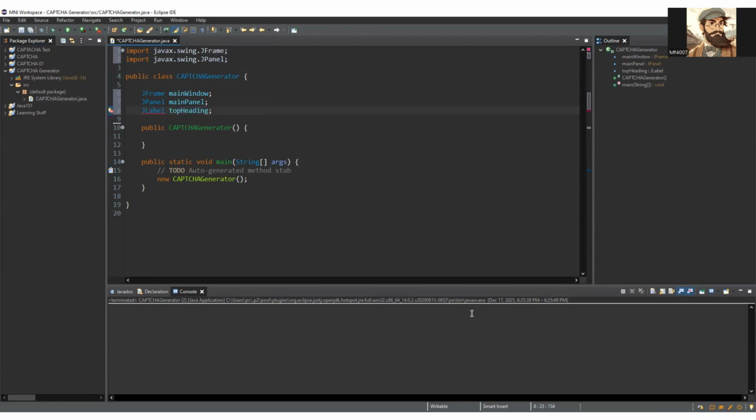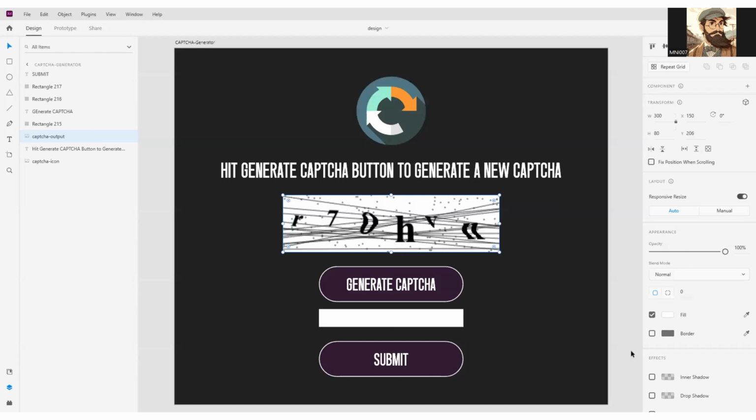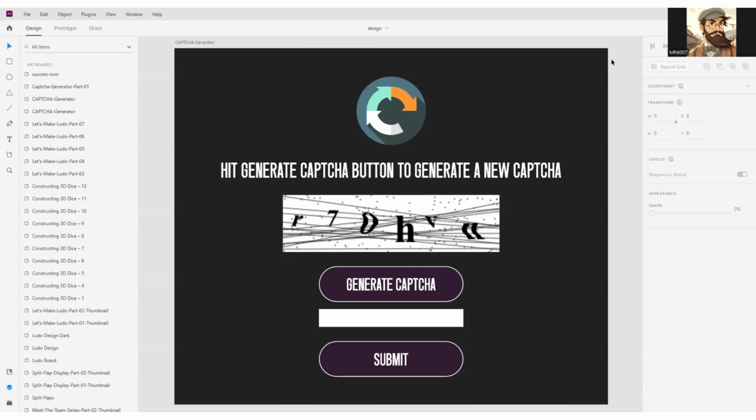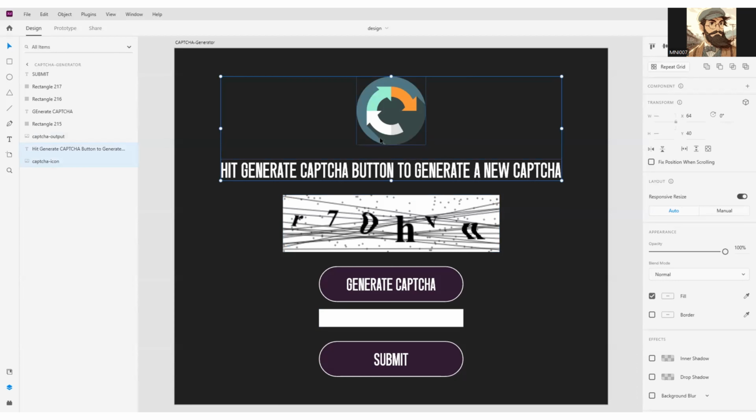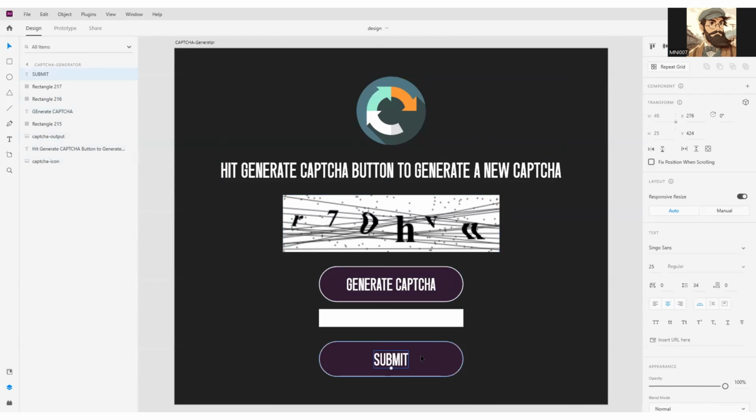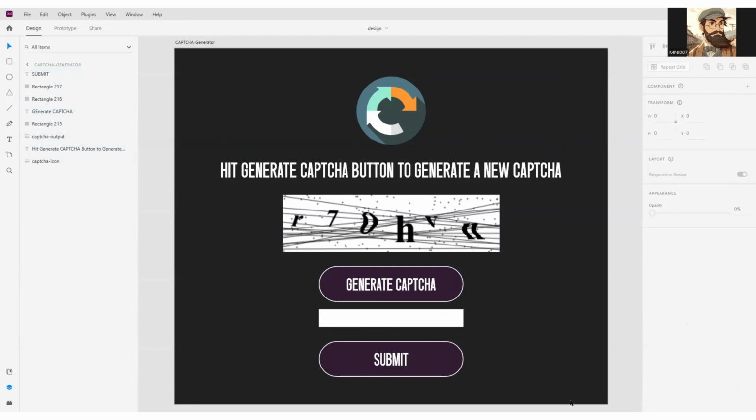So let me quickly show the interface and let's review what we are going to create here. This is our Adobe XD screen, and as we can see, we are going to create this design. First of all, these two are in the same label, and we are calling them main heading. This one is also in a label, and this would be an image label, which would be called captcha. And this is a button. Then this is an input field, and this is another button. So this is what we are going to recreate in our Java. Let's get back to code.